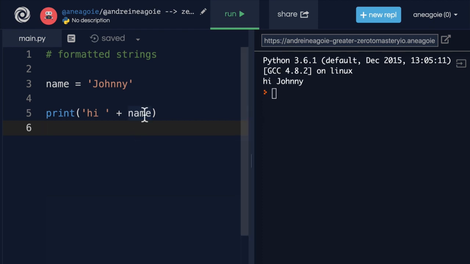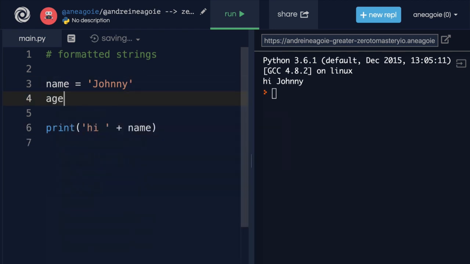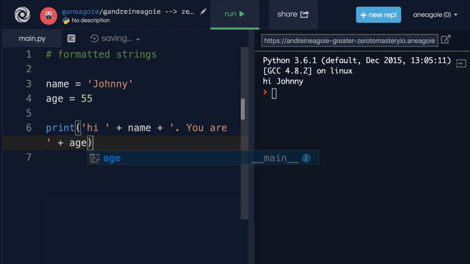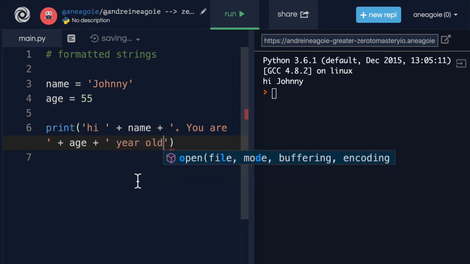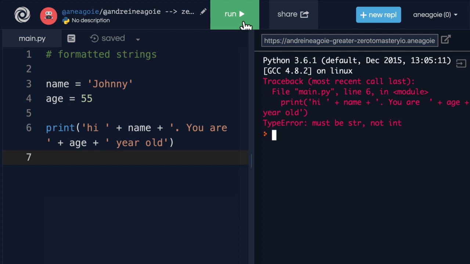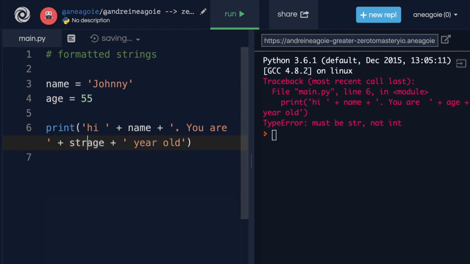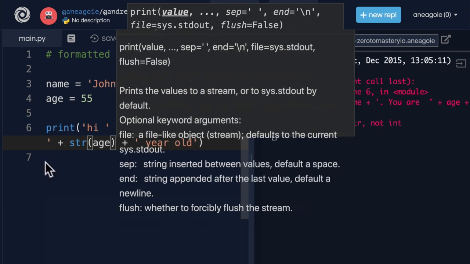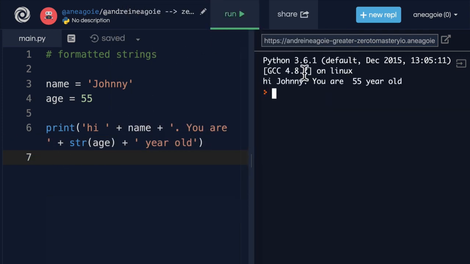But as we get more and more information, let's say we have age and Johnny is 55. If I wanted to extend the sentence and say you are, and then add another plus, make sure we add a space in here, and then add year old. Run here. All right, we get a type error. Must be string, not int. Oh boy. All right, so we have to convert this into a string. Remember, we can do that like this. And then if I click run, hi Johnny, you are 55 years old.